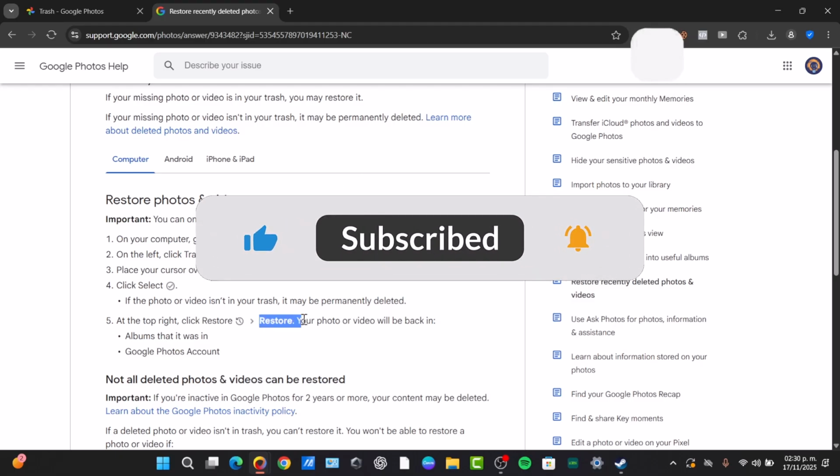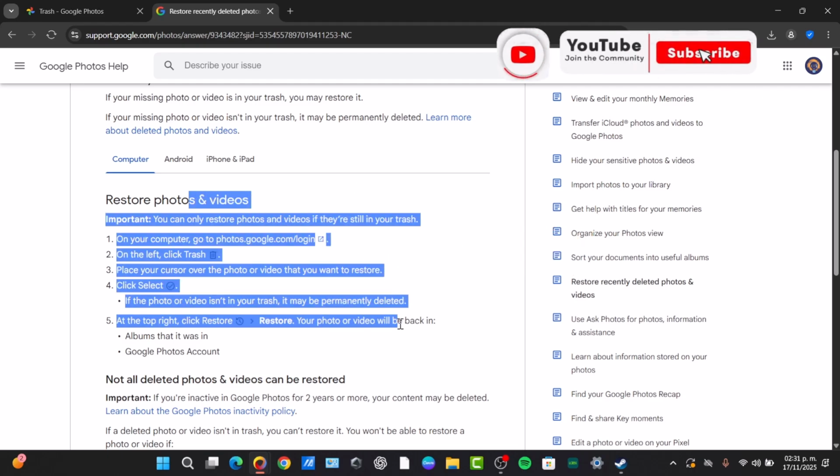You do have the restore option for photos and videos, but this is totally optional.